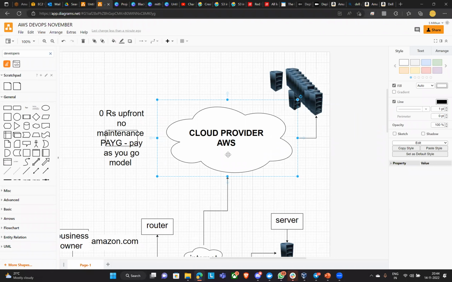AWS free tier account. Free tier account means for 1 year they'll give some services free of cost to try AWS. So that is what you are going to learn in this. Everyone will create your own AWS accounts and you will practice hands-on.